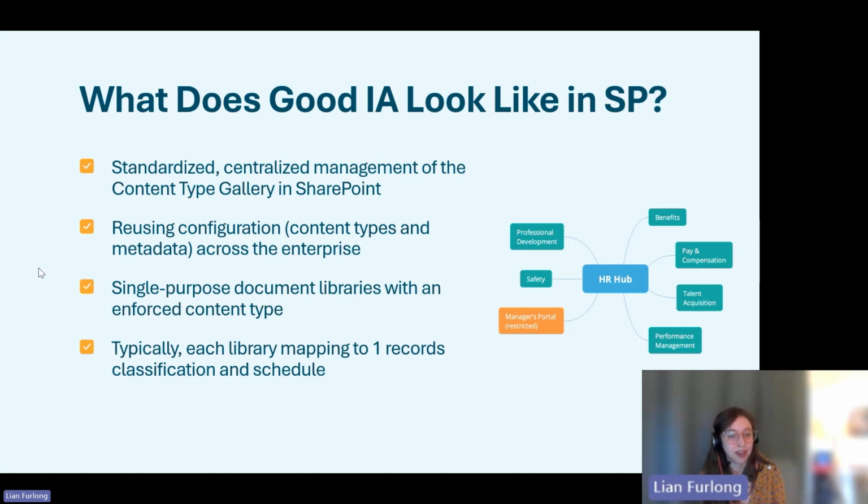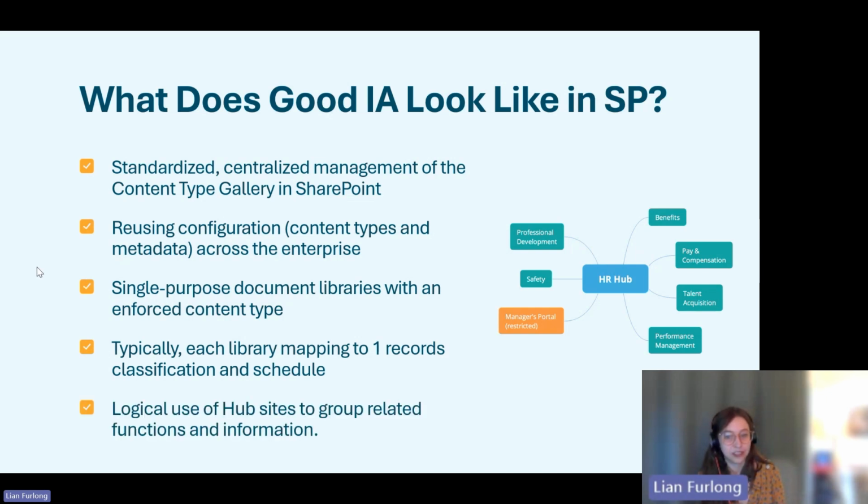They should be nameable. And really logical for the end user is the use of hub sites to group related functions and information. So if you're a staff member in HR, having a drop down in your HR hub that allows you to easily navigate between the professional development site, the benefits site, the pay and compensation site, talent acquisition, etc., except for maybe the manager's portal, which might be more restricted access. But having that all be a click away from whatever site you're in to make sure that it really drives adoption.